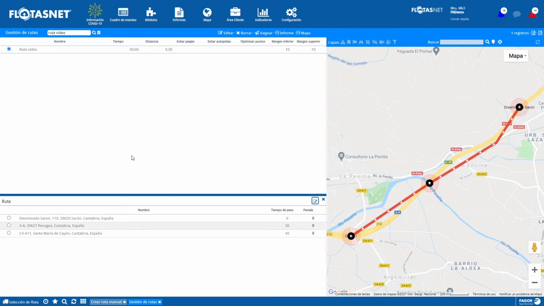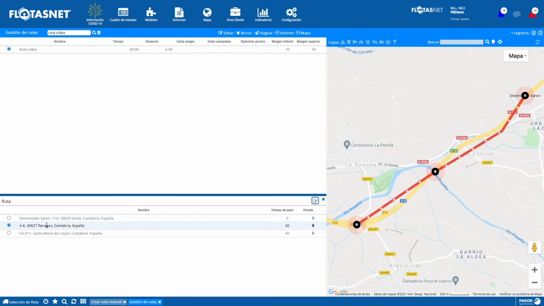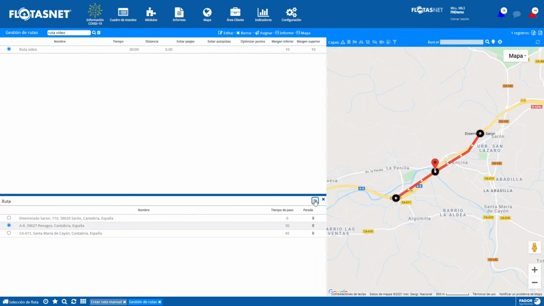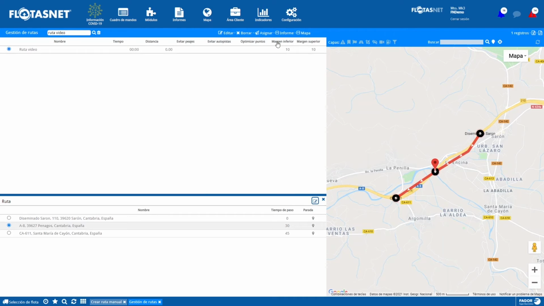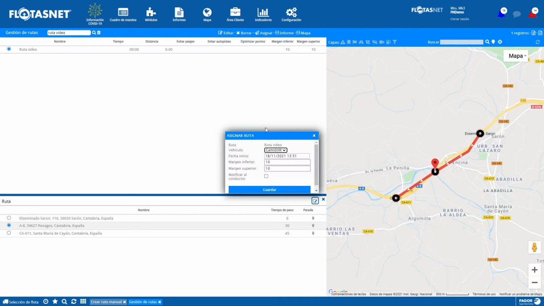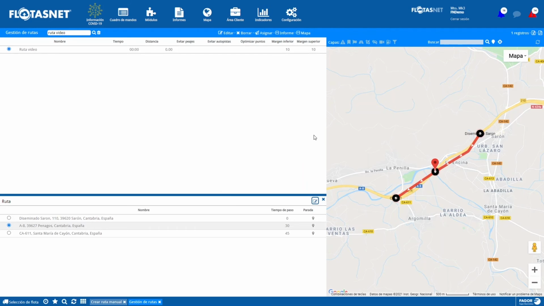If we select one of the stops on the list and click on Edit, we can edit the passing time, which is the number of minutes that must pass from the start of the route for the vehicle to pass through this point. When you click on Assign Route, a window appears where you must enter the vehicle to which you will assign the route, the estimated start time, the lower margin, or how many minutes before the starting time you will start detecting the start of the route, and the upper margin, or how many minutes after the end time of the route you will wait for the end of the route if it has not occurred. If we check Notify Driver, it will send a notification to the display and we will press Save.